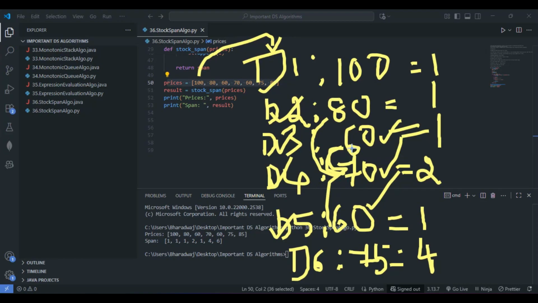60, 70 and 60, and the fourth one was 80, which is greater than 75. So the overall span is 4 here, right? So this is fine. Finally we have the value 85 on day 7.